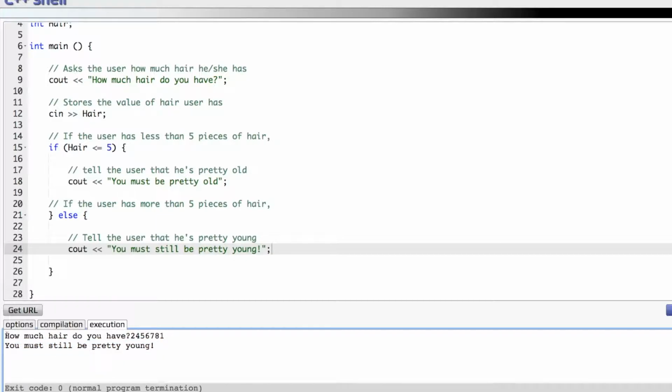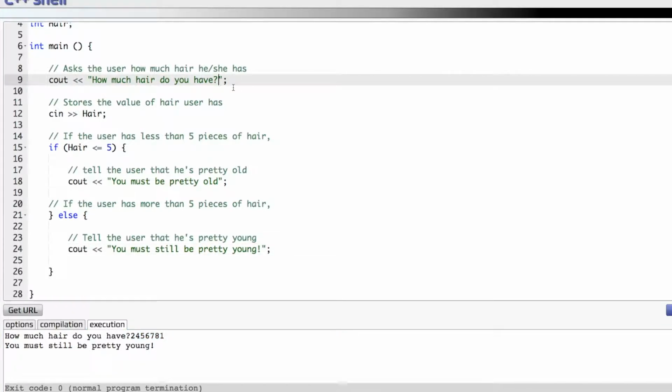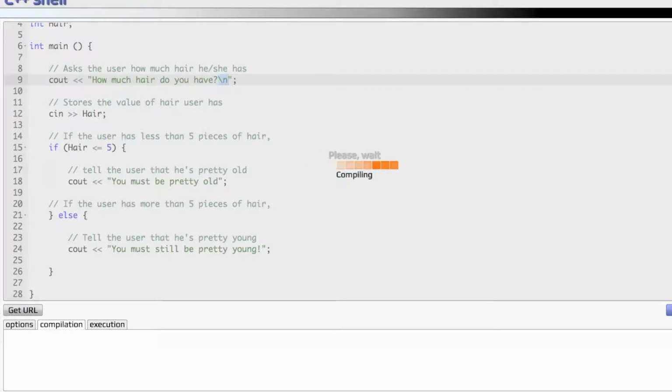But as you can see here, how much hair do you have? We would like this number to most likely be below it to make it look nicer, of course. So what are we going to do? Let's go back over here. I believe I have taught this. We're going to put a \n, which stands for new line. Let's give it a try. It's going to look a little bit nicer.